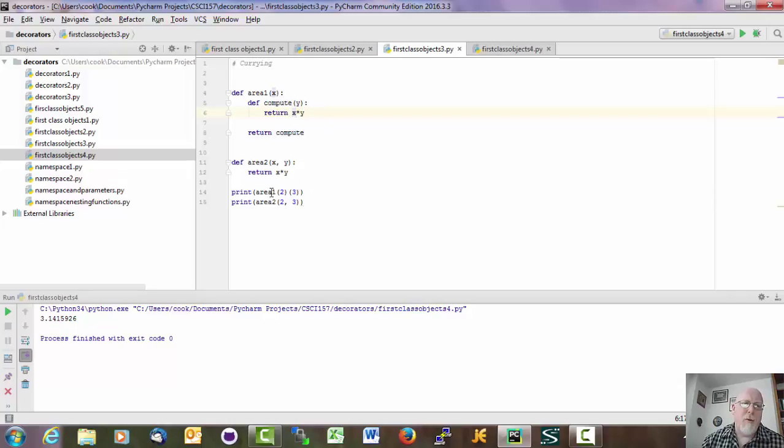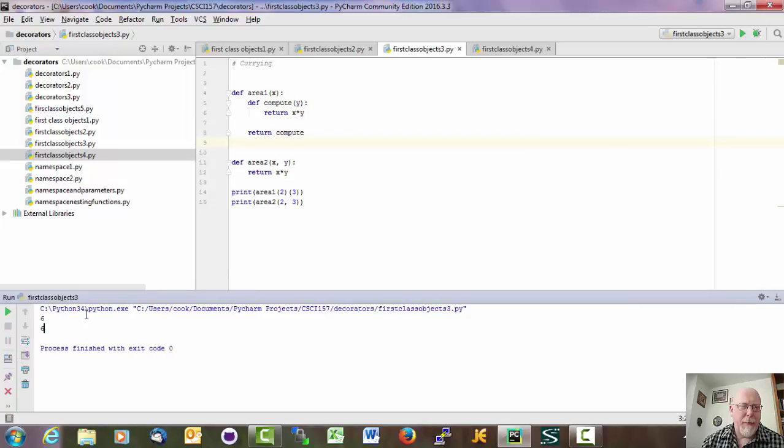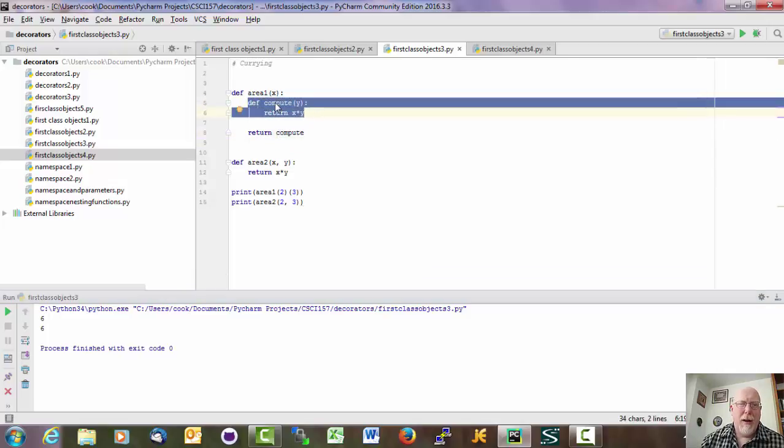But here's the interesting bit. Once you've executed area 1, so we passed in the parameter 2, and this calls area 1 and runs that function, once that function has been run and returns compute, this x should no longer exist. That should disappear. That was local to this function. When the function is done executing, all its local variables go away. And yet, compute, which was returned, is able to remember x times y and compute 6.